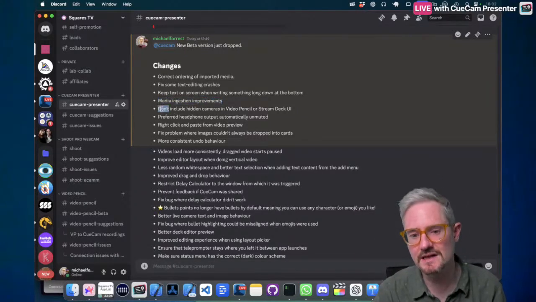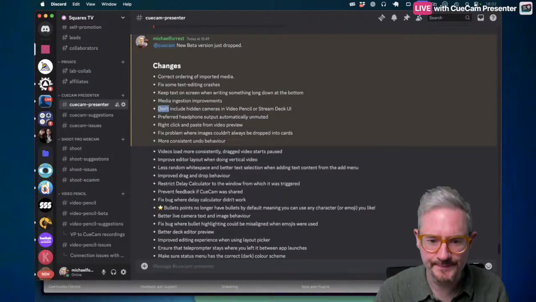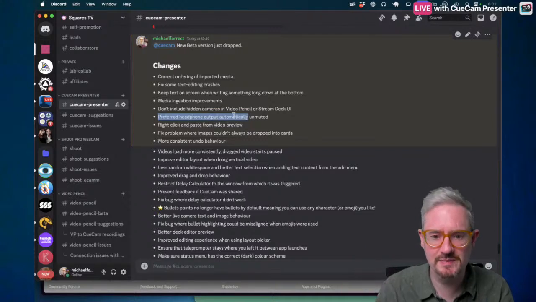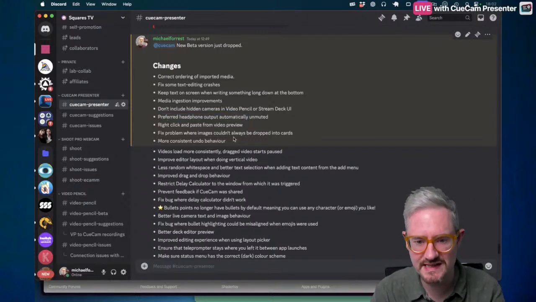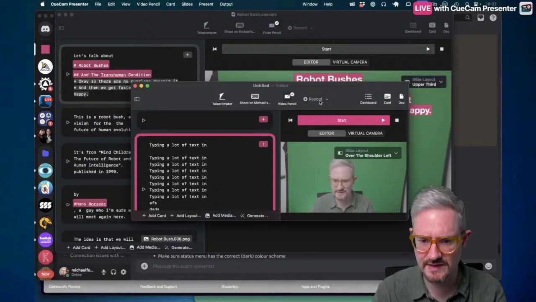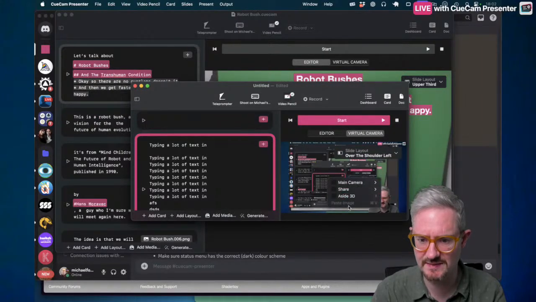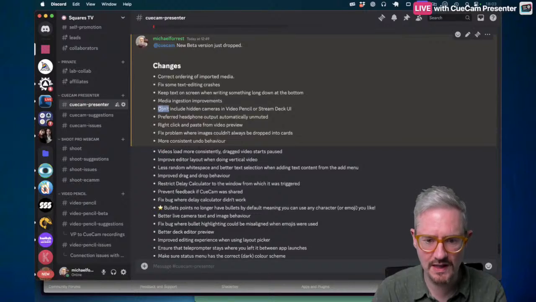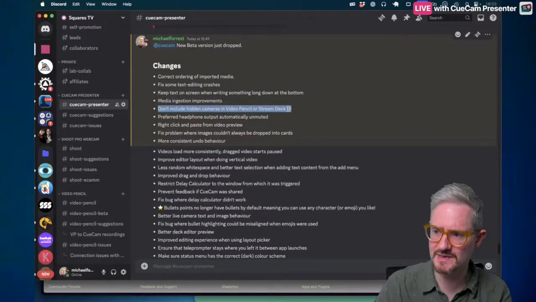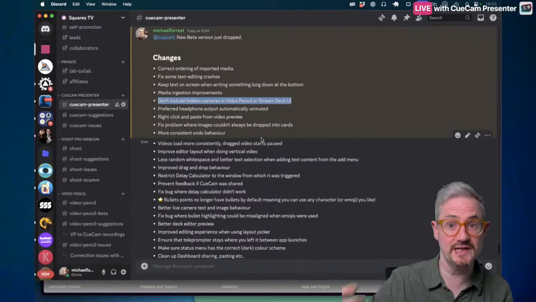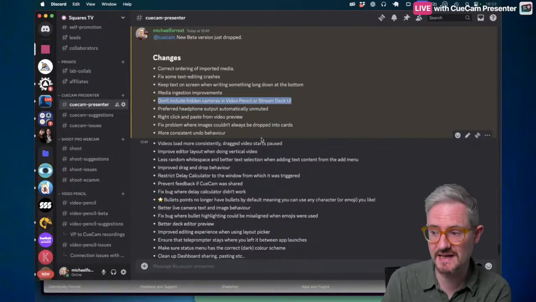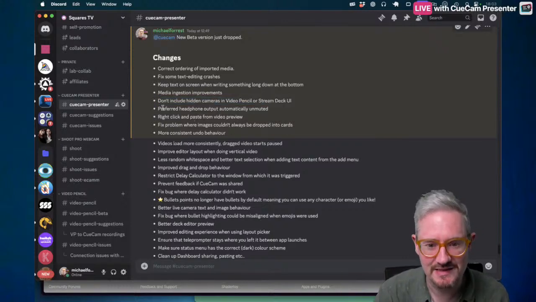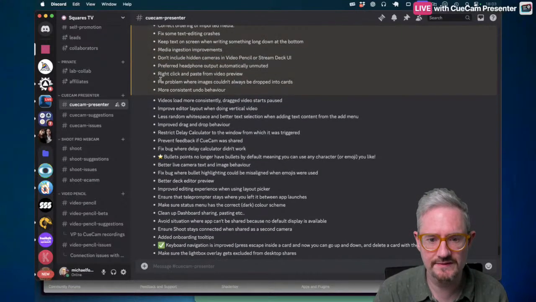Some media ingestion. I'm having trouble saying my G's today. The preferred headphone output is automatically unmuted when you plug it back in. You can right click and paste from the video preview, so if you're in here, you can just paste an image there directly. It now doesn't show the hidden cameras on Video Pencil when you switch your CueCam camera from the iPad; it filters out the ones that you've filtered out on the Mac, which it did before.